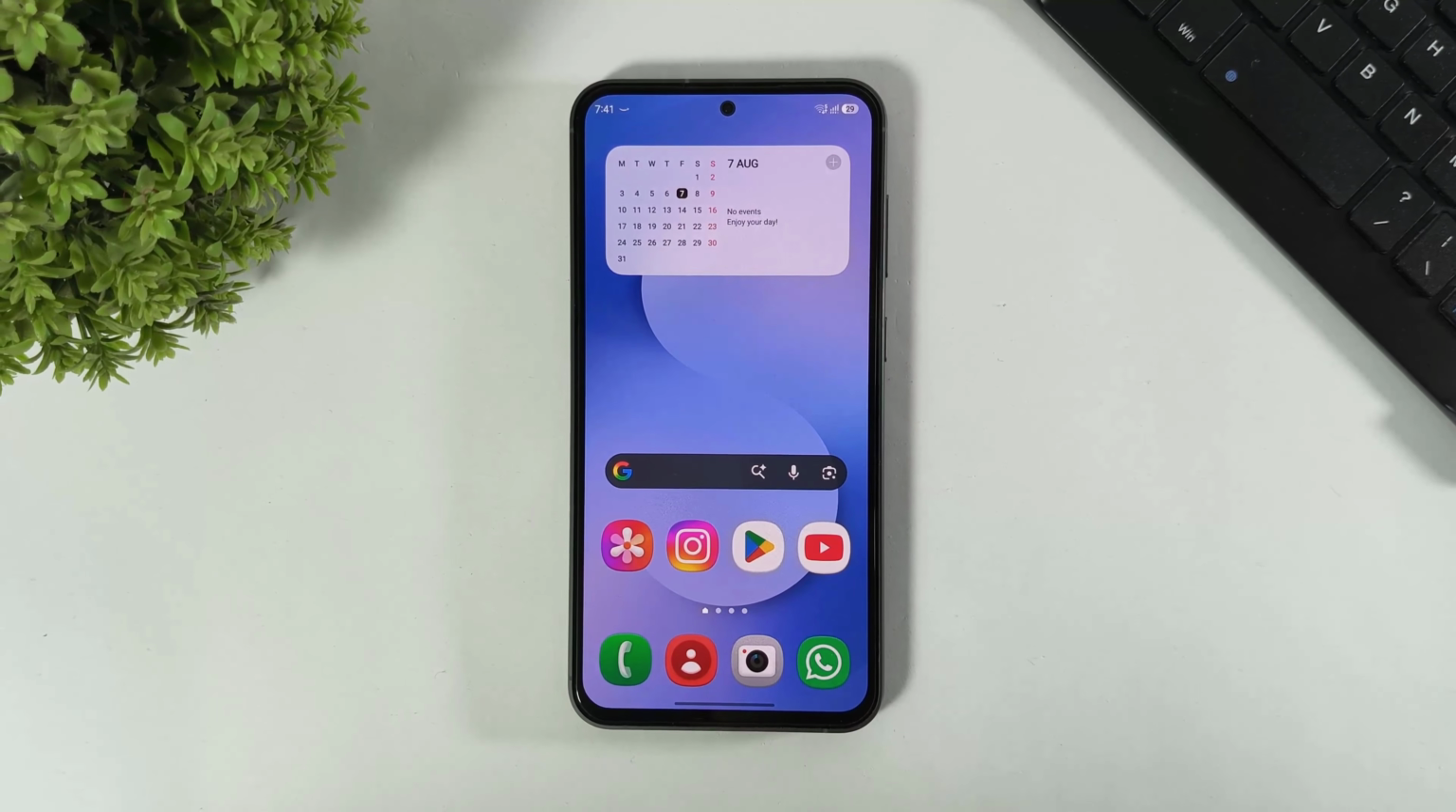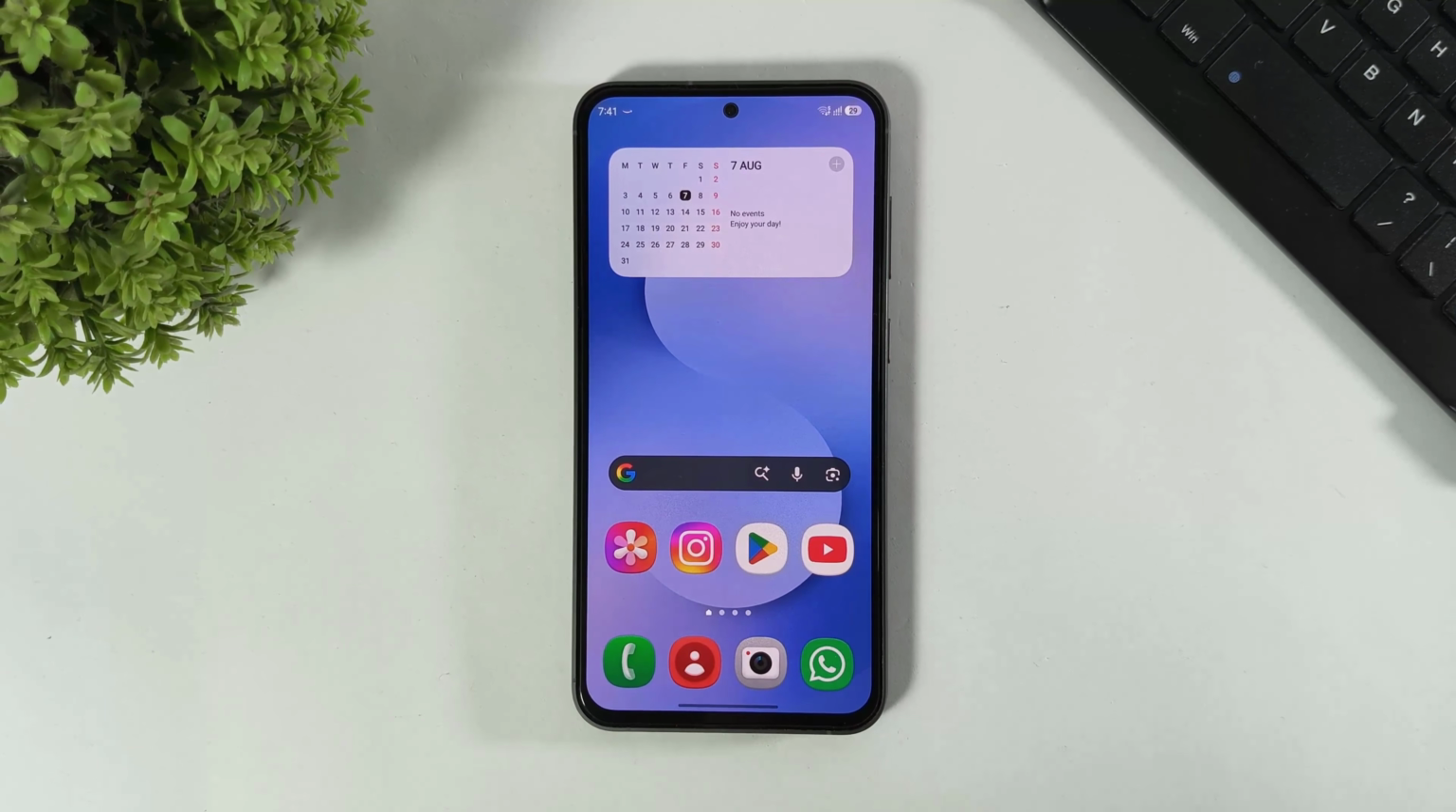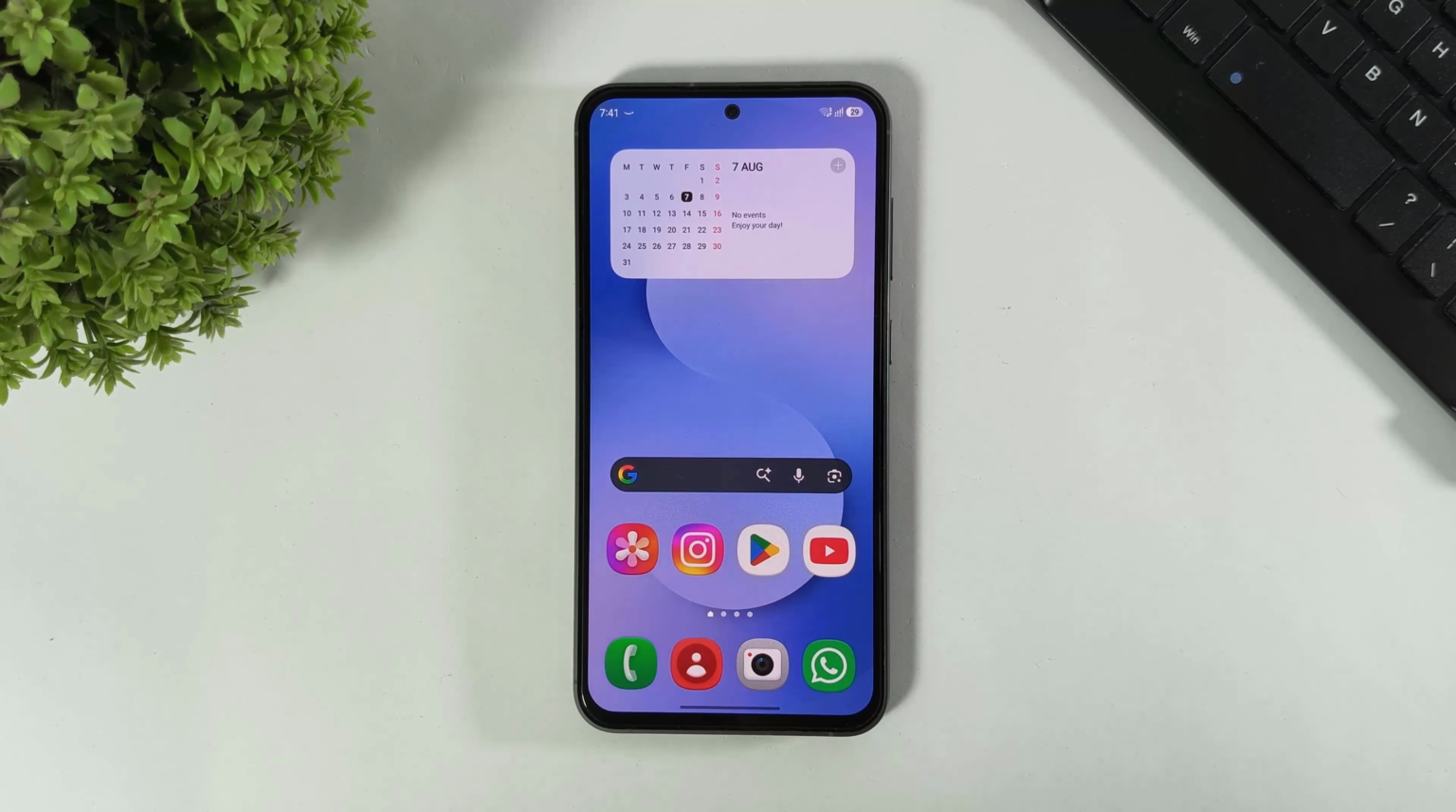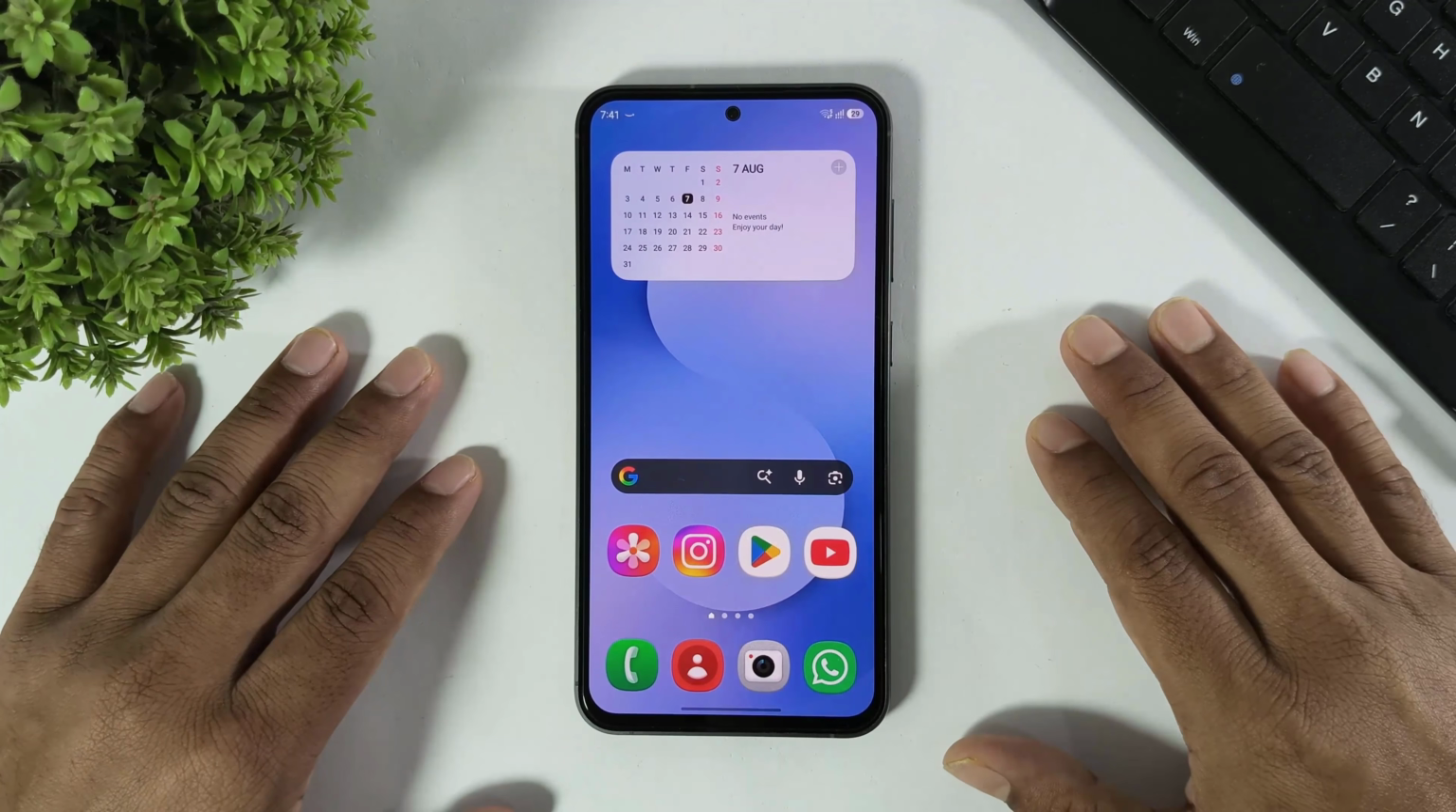Hey everyone, today in this video I'm going to show you a new amazing dialer and call screen for any Android device. So let's begin.